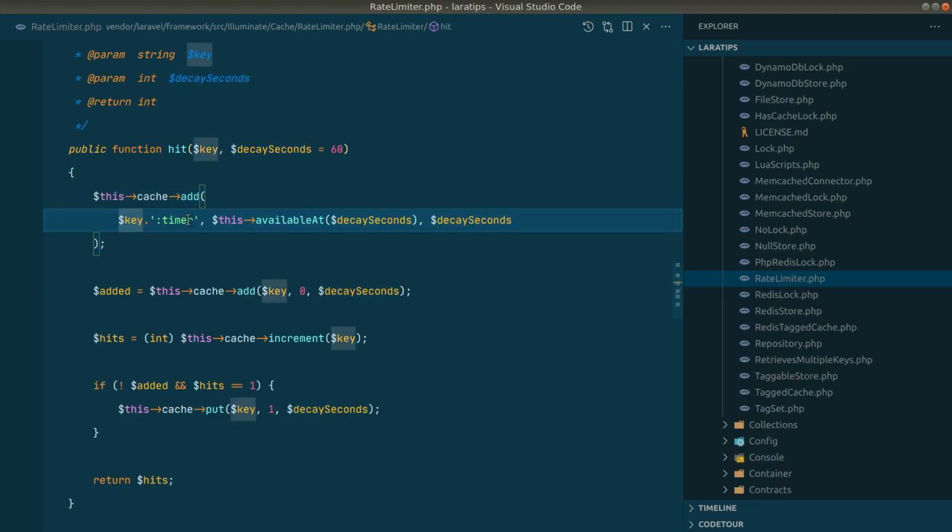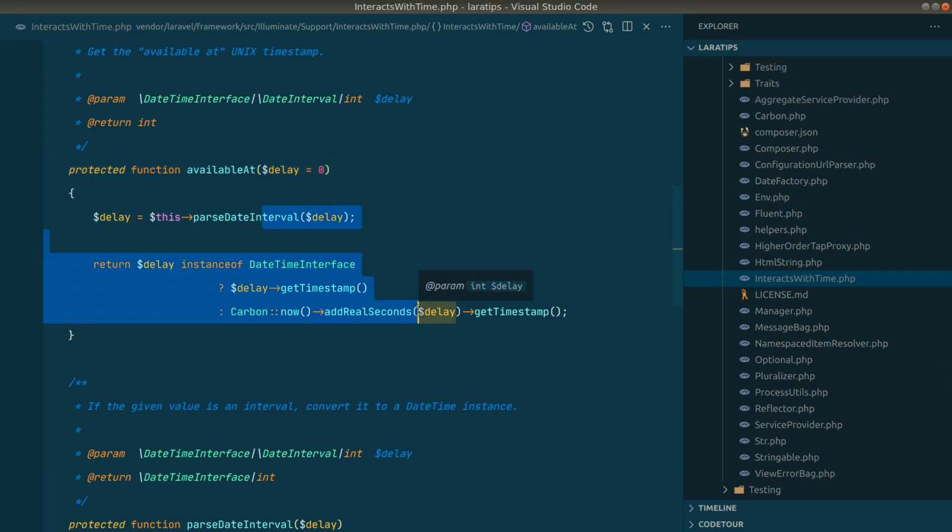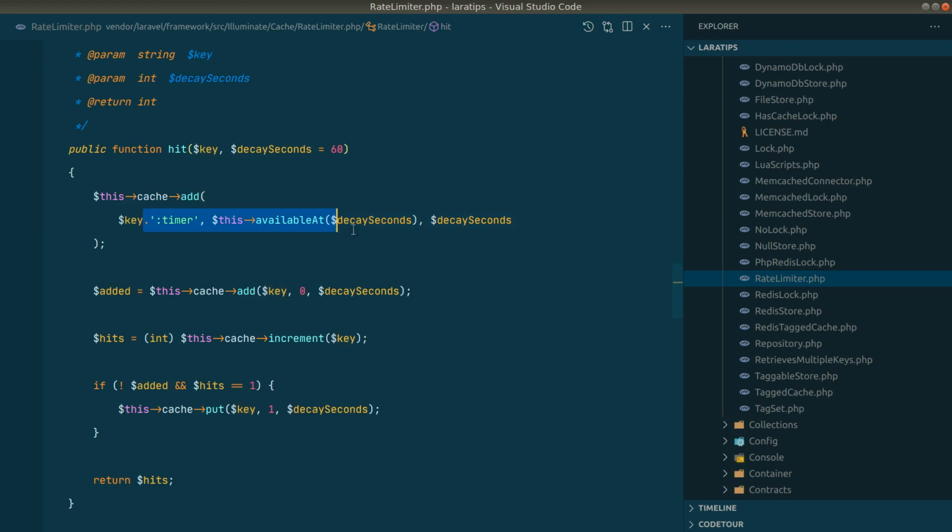So it's key.timer, the same key that we have seen before, colon and the timer. And here this available at is decay seconds. This is the value, and this is the time for which it will be added to the cache. So it will be added to the cache for decay seconds, and it will add the value to the key along with the timer. And if you look inside, it is also just adding that decay seconds to the current timestamp. With this, we'll know from the first attempt how long we should make the user wait before locking him or her.